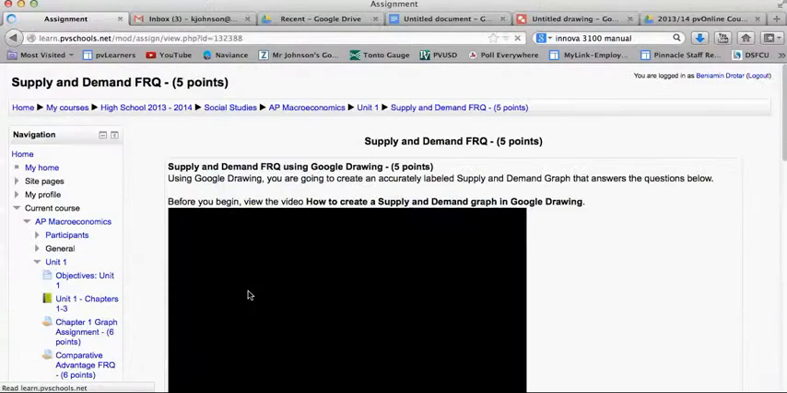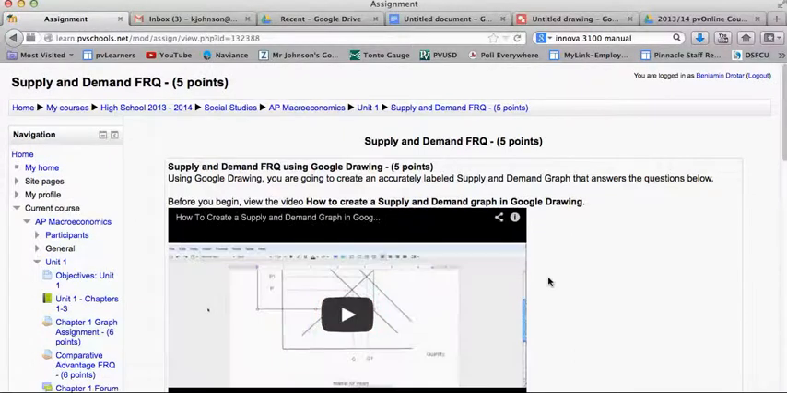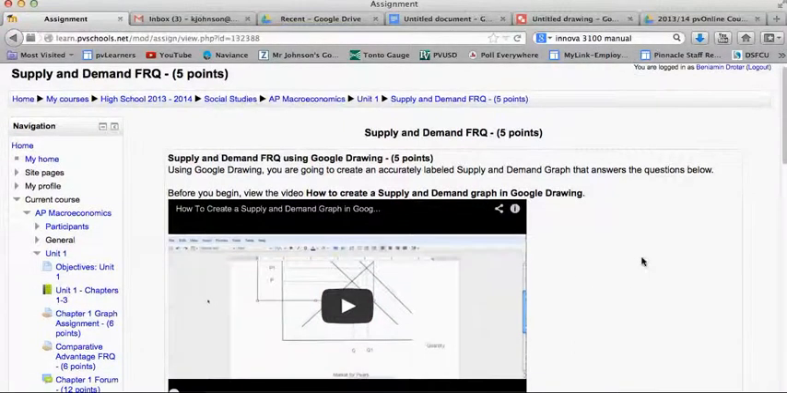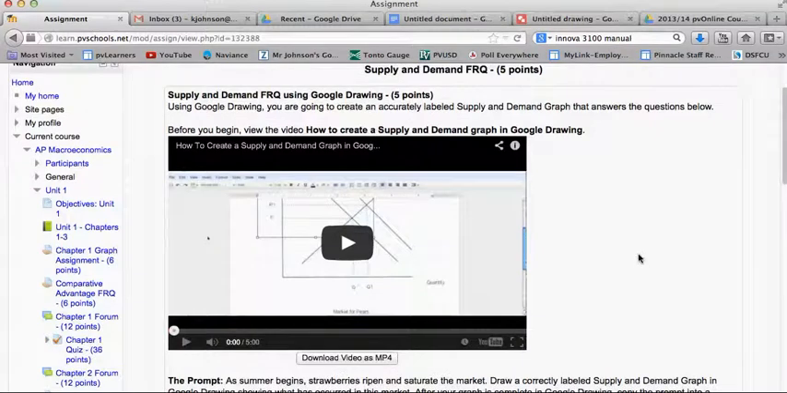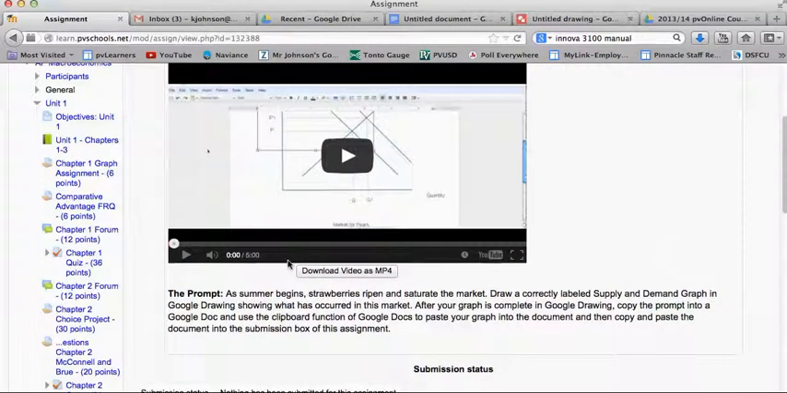Now, this is an older version of the course. The video that you'll see here looks a little different than the one does now, and so do the point totals, but the assignment is essentially the same. Watch a video on how to create a drawing, and then this prompt. As summer begins, strawberries ripen and saturate the market. Draw a correctly labeled supply and demand graph in Google Drawing, show what has happened in this market.